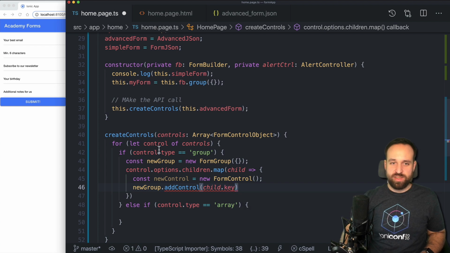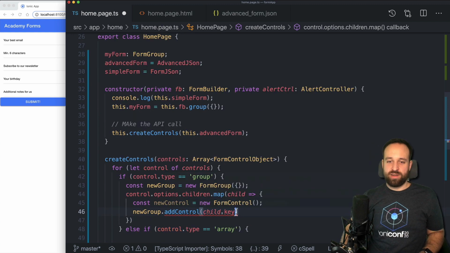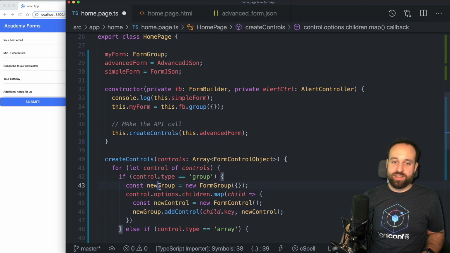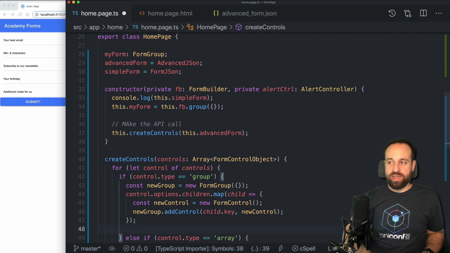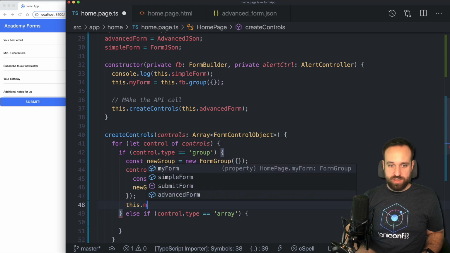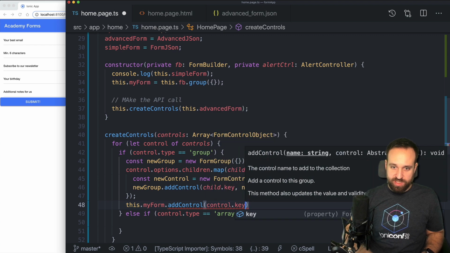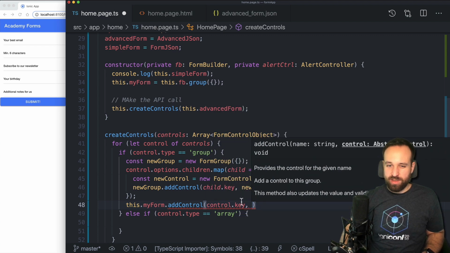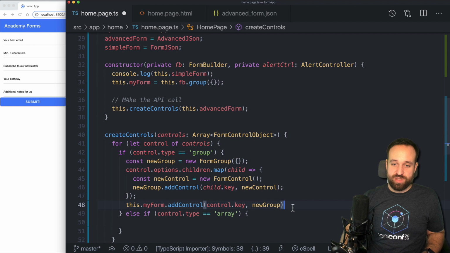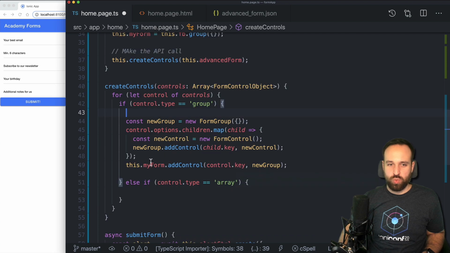Child.key, because at the top level, remember we had address and now we have like zip, street, country. And this one is this, and new control goes here. So that creates one new form group, and of course we need to add this form group to our form. So this.myForm.addControl for control.key. Now that is the parent one. This could be like address. And then we're gonna use our group in here. Okay, looks quite easy, and I think it actually is as well.